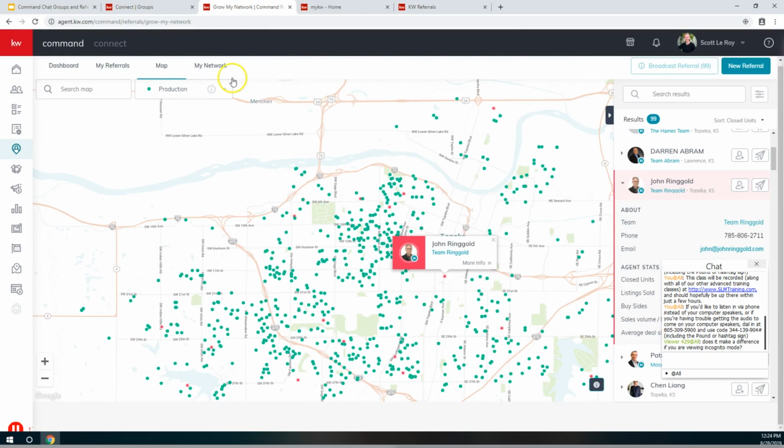Now, that's searching by production in a particular area. You also have the option up here in this drop down to search by a market center. So let's click on market center here.